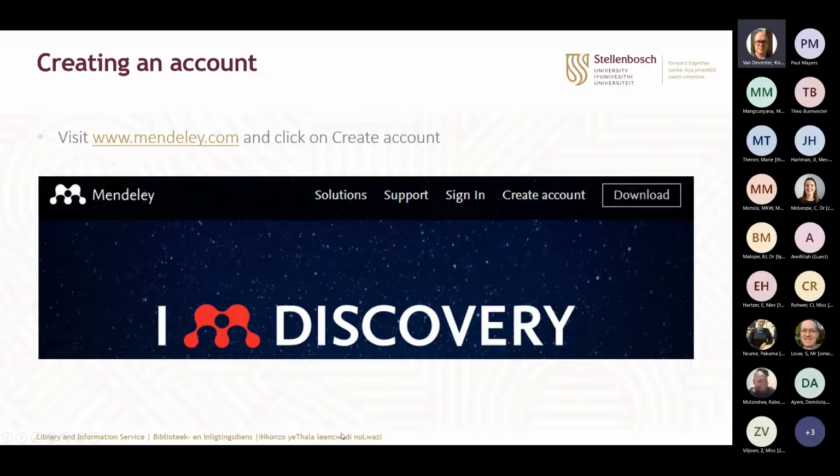Now, by a show of hands, how many of you have already created an account and downloaded Mendeley? Okay, it looks like most of you have. So I'm not going to go into too much detail here. I'm just going to go over a few basic important aspects for those who haven't. You can lower your hands again.